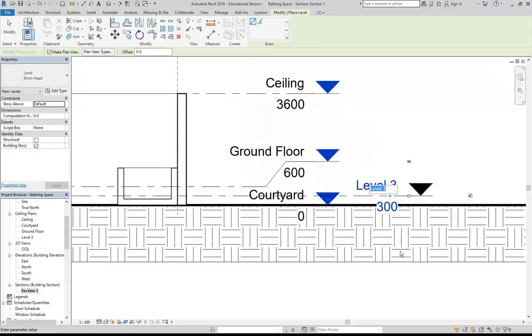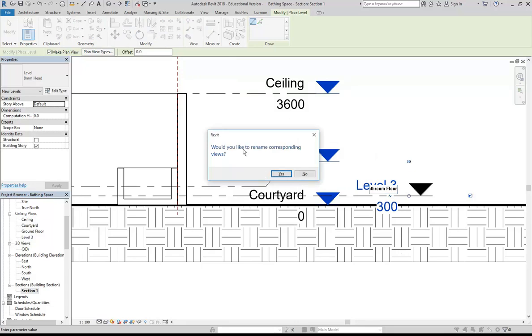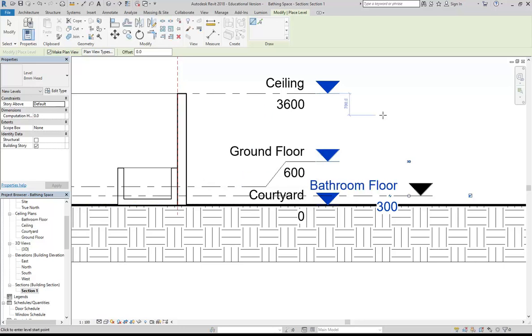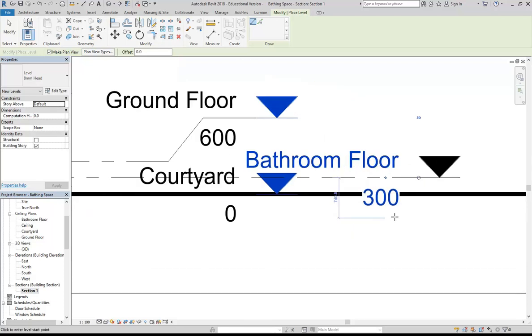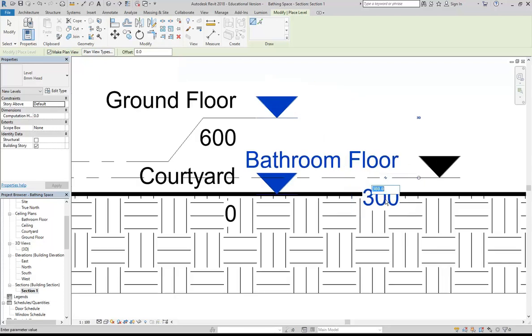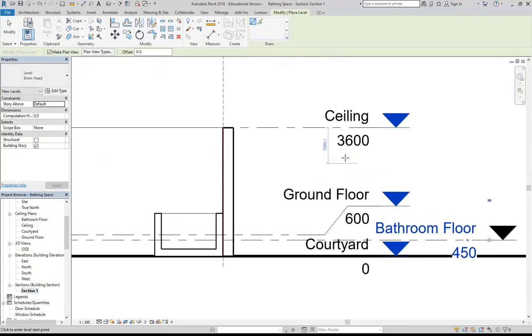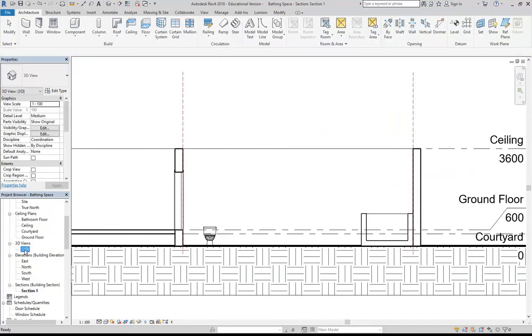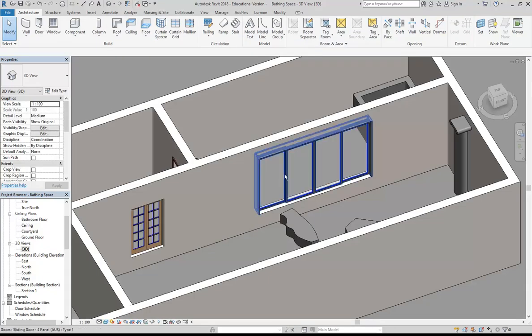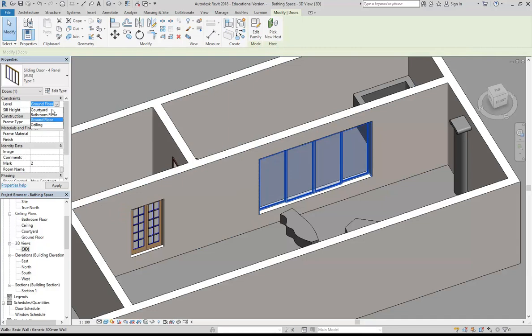And maybe I'll click on the name there and I'll call this bathroom floor. Always remember yes when you ask this, would you like to rename corresponding views? Yep, always yes. And then I can change the height as well. So maybe I want that to be 450. Because that gives me a 150 step from the ground floor down to this level. So back to my 3D view now, and I can select my door, and now I can choose bathroom floor.